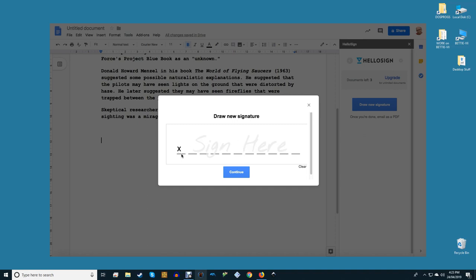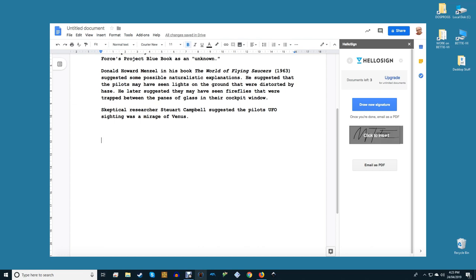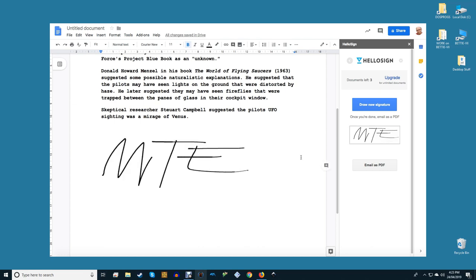Once you've written the signature once, HelloSign then saves it so that you can insert it into different documents without having to repeat the signature each time. However, they only give you 3 free signature insertions per month before you have to buy their premium package and unlock infinite uses.